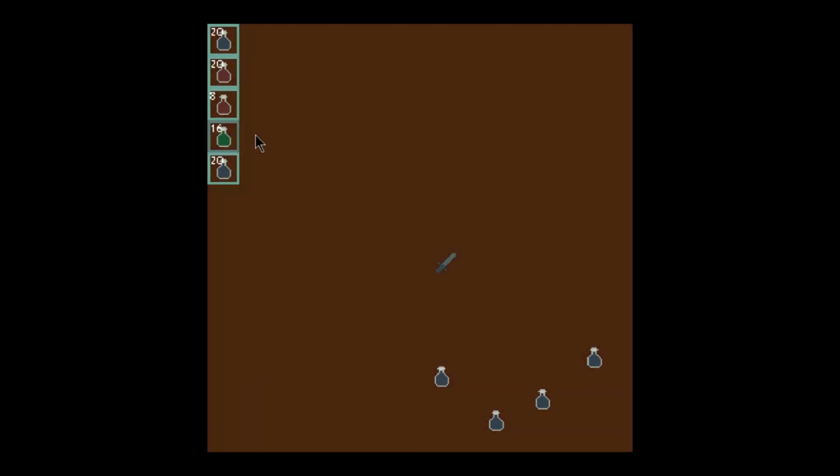So here you can see me starting to use these objects to affect the game world and the inventory as well, which is a must.